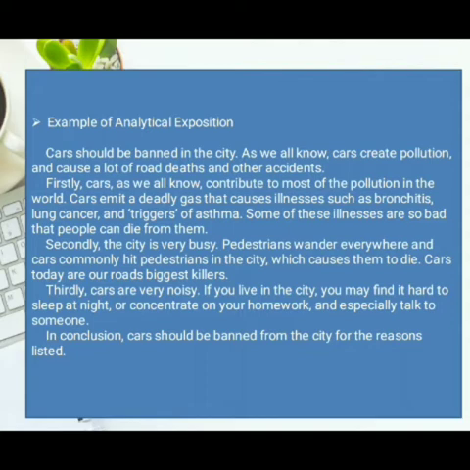In the explanation from car and accident is the thesis, and then the words from firstly and thirdly, paragraph 2 until 4, are the argument, and then the last, in conclusion, is the reiteration. You can read by yourself.